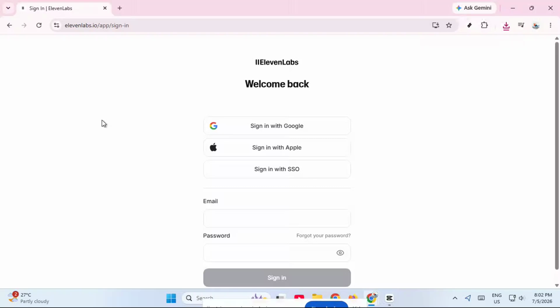In today's video, I'm going to show you how to sign up on ElevenLabs step by step, whether you want to use your Google account or create an account with your email address. If you're new to ElevenLabs and want to get started quickly, this tutorial will walk you through the entire process in just a few minutes.